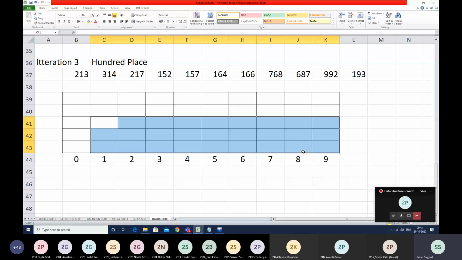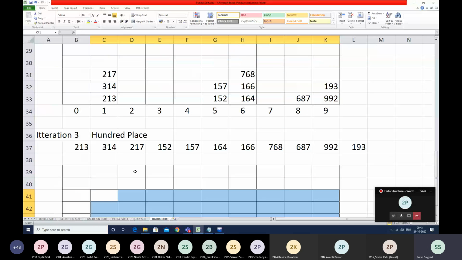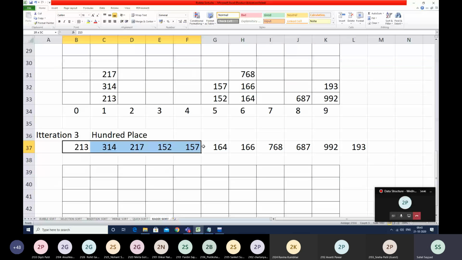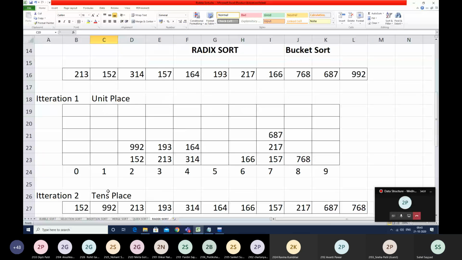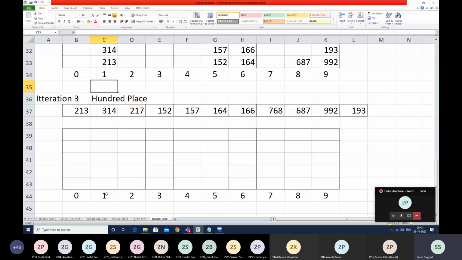While doing this check, my dear students, please see that you are referring to the output of the earlier iteration. If you apply this on the original input, then your answer will go wrong. Okay, so now what is the 100 placed digit for 213? It is 2.